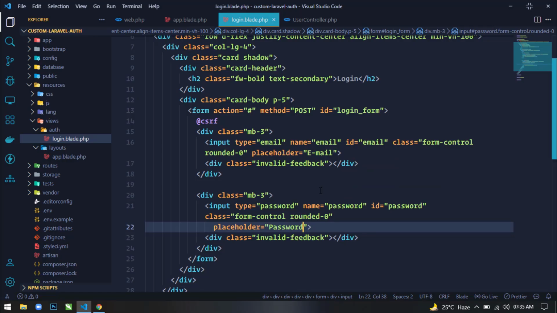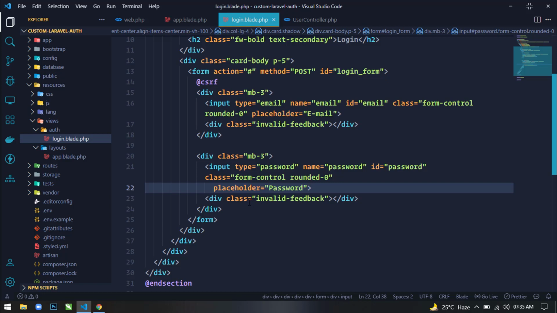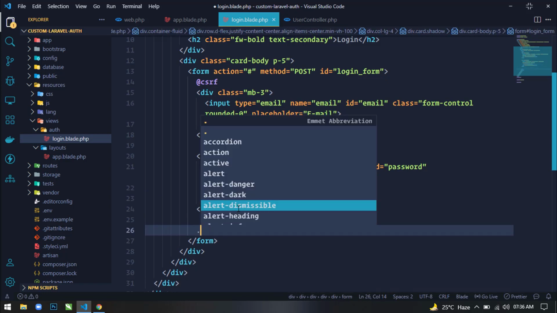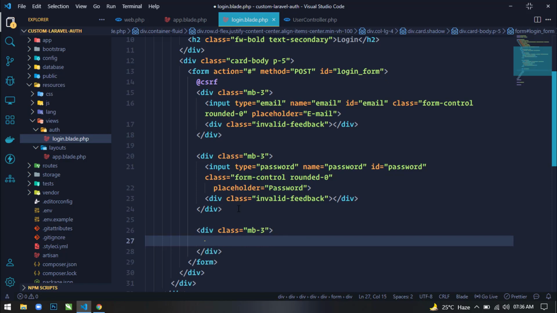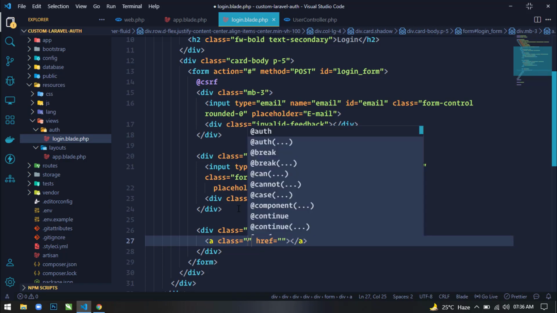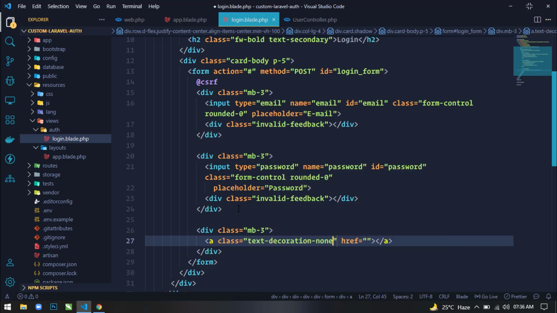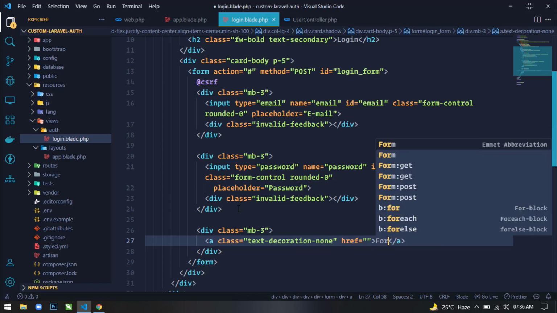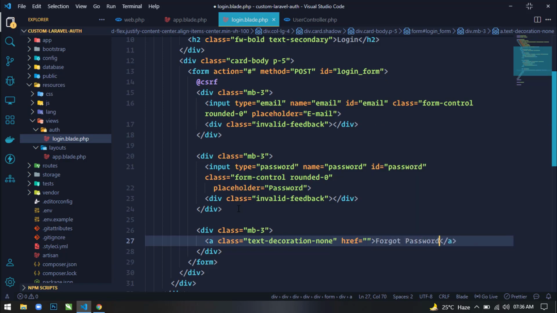Now just below this password field I will design the button, but before designing the button, let's use another div with margin bottom 3, and here I will use an anchor tag. I will give some Bootstrap class to this anchor tag, text-decoration-none. Here I will write forgot password. Okay, forgot password.